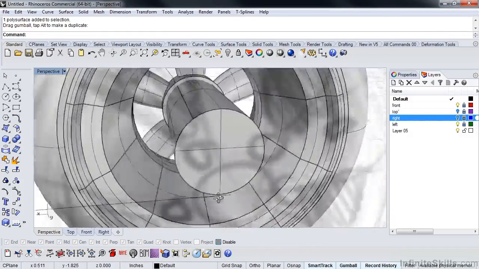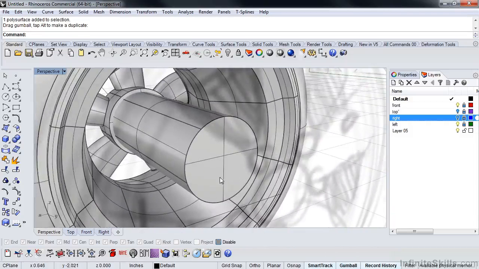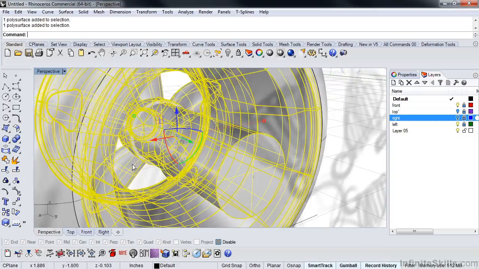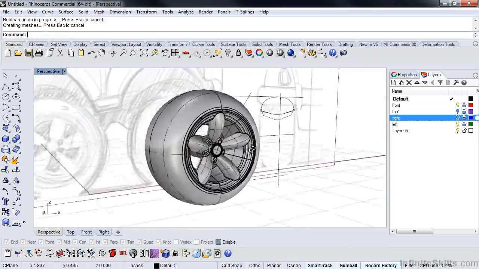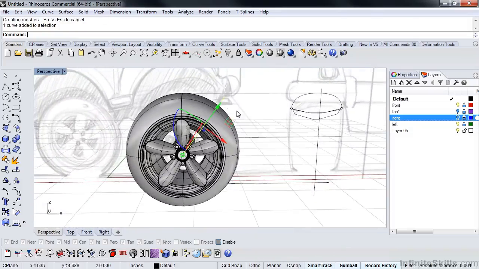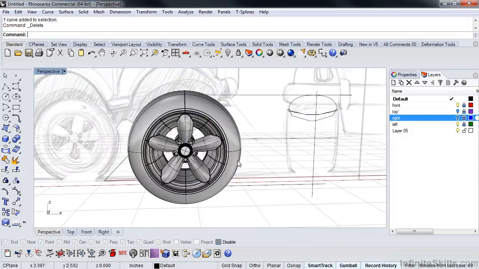Now, I do need a hole in the center at some point. So for now, I'm just going to tap a point in there. And that will allow me, when I determine what my axle dimension is, I can use that as a center point to go through there. Let's join these two up. Just use a Boolean union. And that should be our wheel. Only thing left is to just evaluate it.